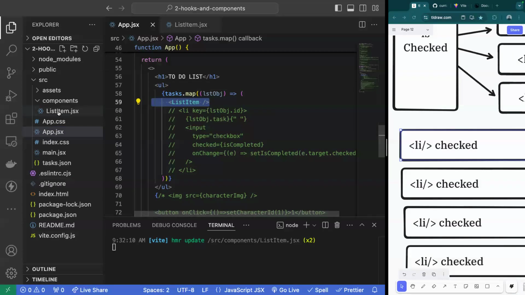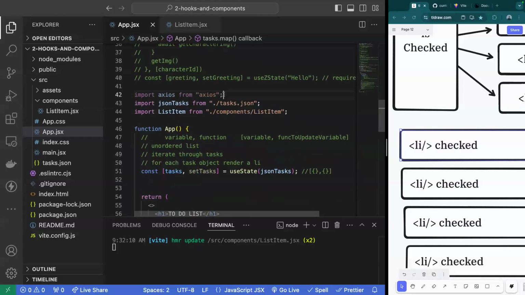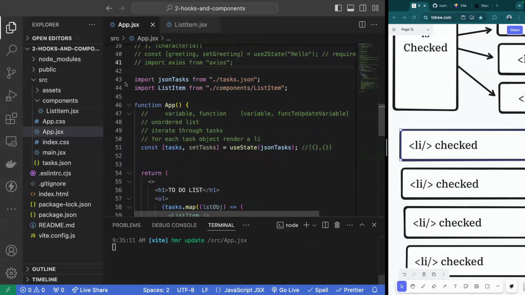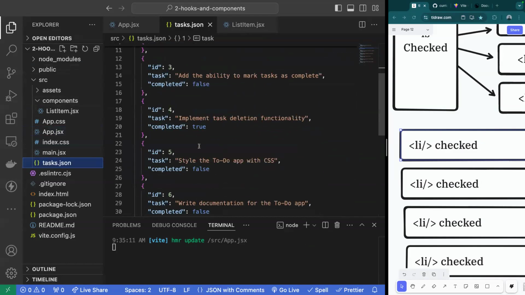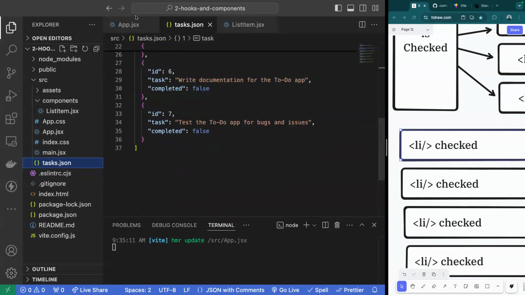Of course. All right. And now let's do a walkthrough of this, right? So currently we're not utilizing Axios. Let me comment that out so that it's not in our way. We have a list of tasks here, which is just tasks.json. It's just a list, an array of objects, right?